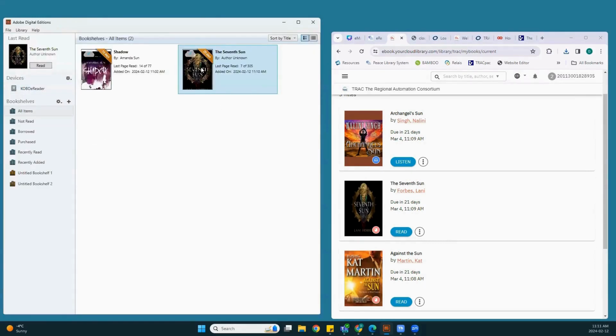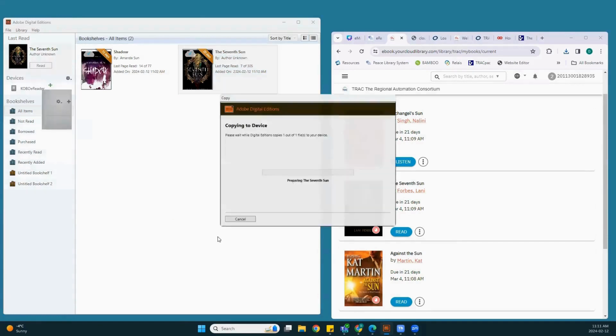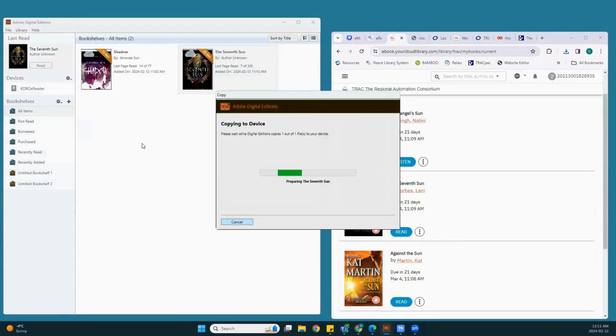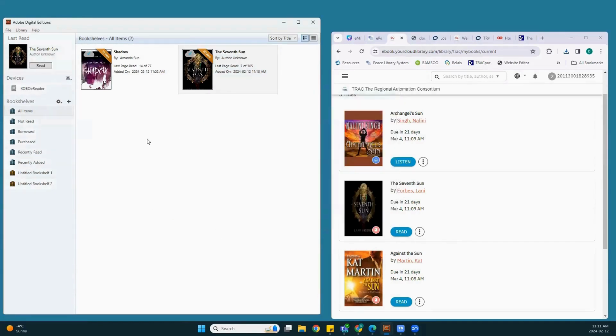And then to put it onto our e-reader, I'm just going to drag the file to our e-reader. And it imports directly there. And then again, I can unplug my e-reader and take it with me on vacation and have these two books to read. And they will both automatically return.